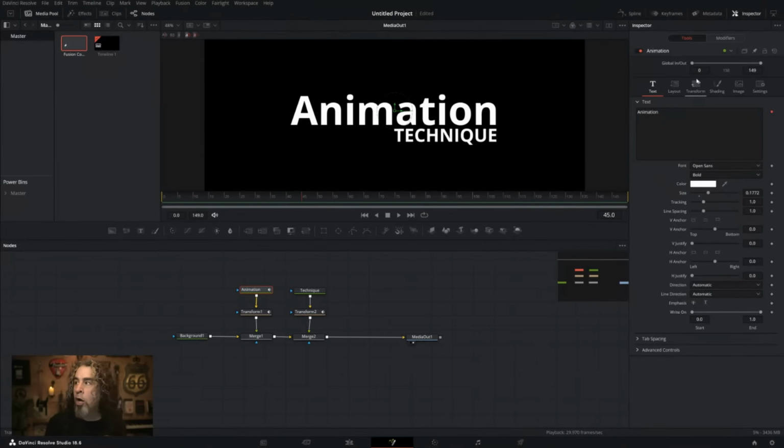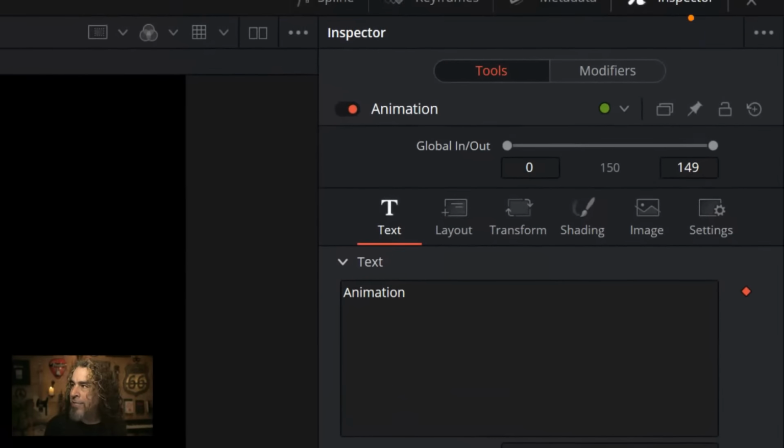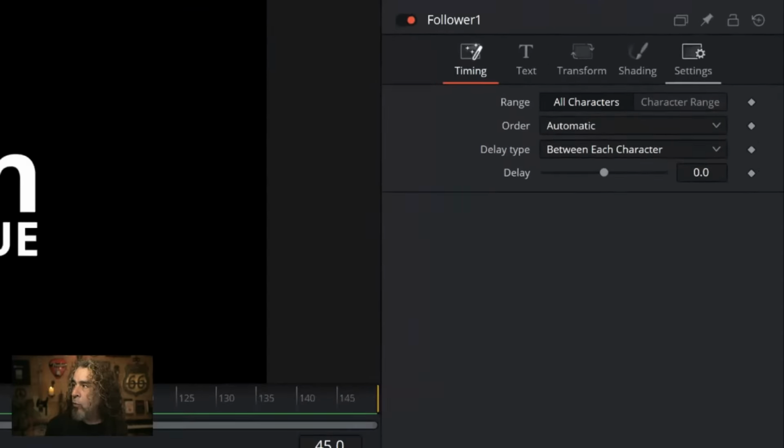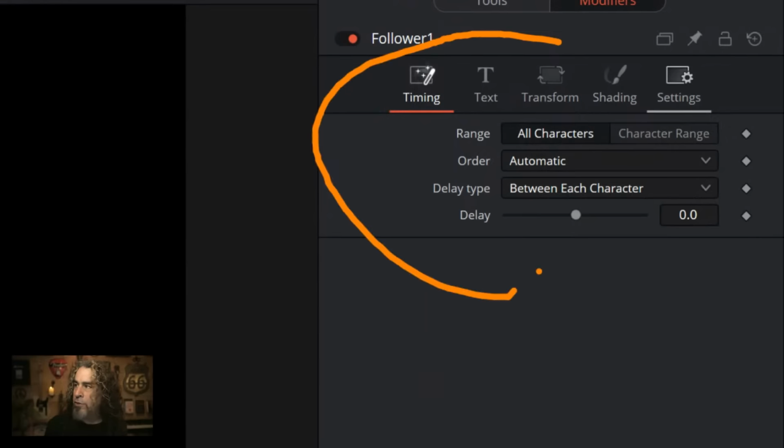So you turn on the follower first before you do anything else. Right-click in the text area, choose follower. I'll explain what follower is. Now, what I want you to do is go up and select that modifiers tab, okay? When you click on that, we'll have another set of tools that allow us to do different things with that text node, that word animation we're working with. It's got keyframes we can add.